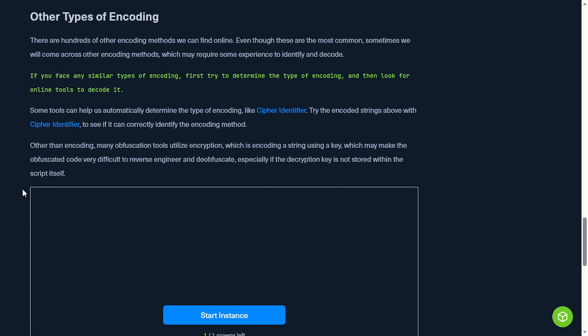Other types of encoding. There are hundreds of other encoding methods we can find online. Even though these are the most common, sometimes we will come across other encoding methods which may require some experience to identify and decode. If you face any similar types of encoding, first try to determine the type of encoding and then look for online tools to decode it.